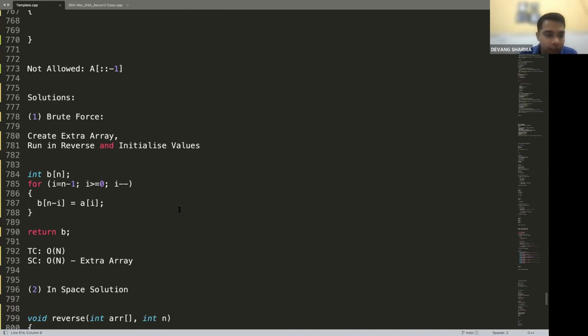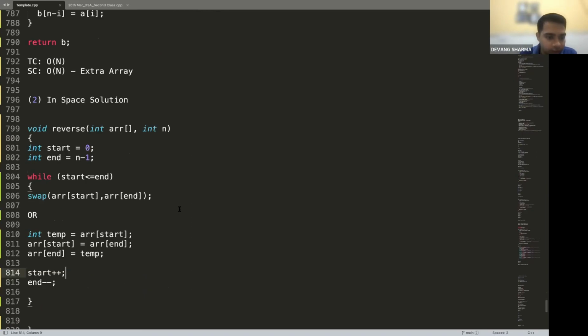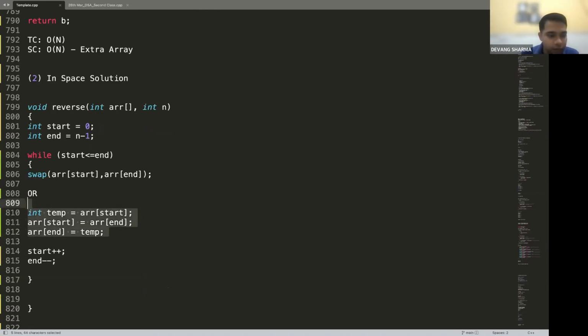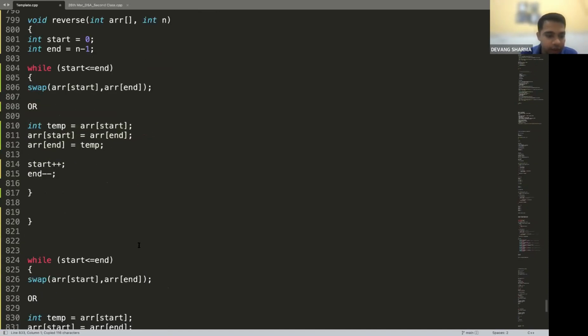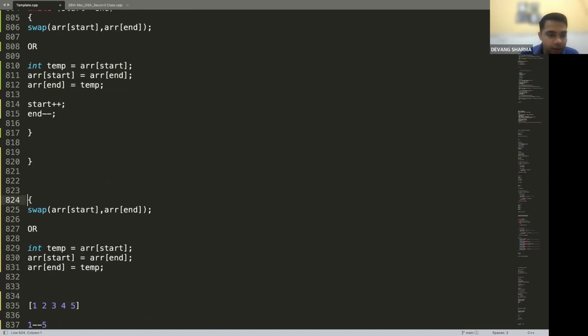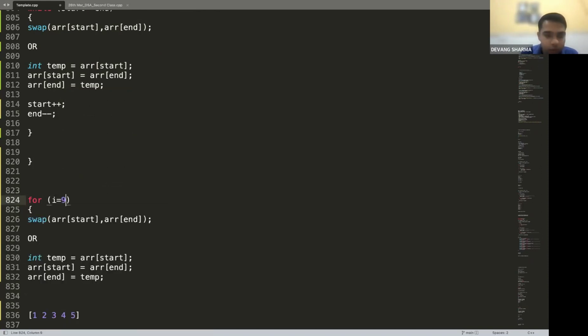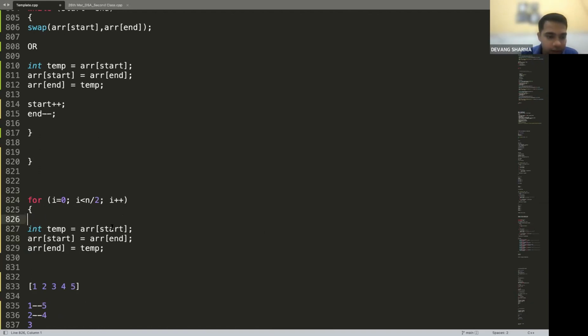Same piece of code that you are writing. Where is that piece of code? Yeah. Copy this part specifically, and write it here. All you have to do is replace it as for i equal to 0, i less than n by 2, i plus plus. Either you swap this part or you can directly write array of i and array of n minus i minus 1. Same thing. Either you write like this or you write like that, ultimately same thing.